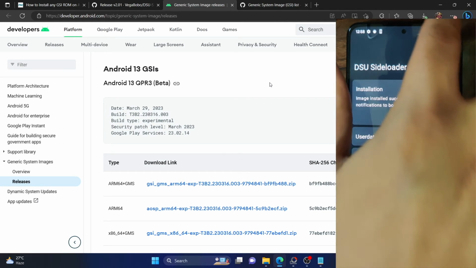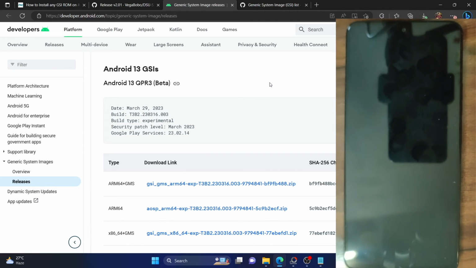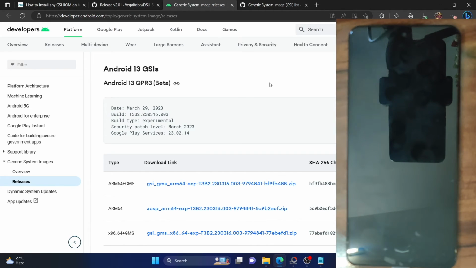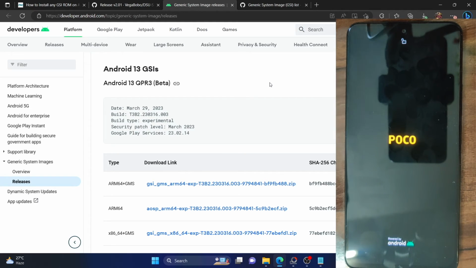As you could see, the flashing is now complete, and you will now get a prompt. Just expand this prompt and tap on restart, and this time our phone should boot to the Android 13 GSI. As before, do keep in mind that the first boot up might take a few additional seconds. That's completely normal, you don't have to worry about that. From the subsequent time, the boot up will not take that much time. It's just the first boot up that might take quite a lot of time. So let's wait, and then we will check out the GSI ROM.